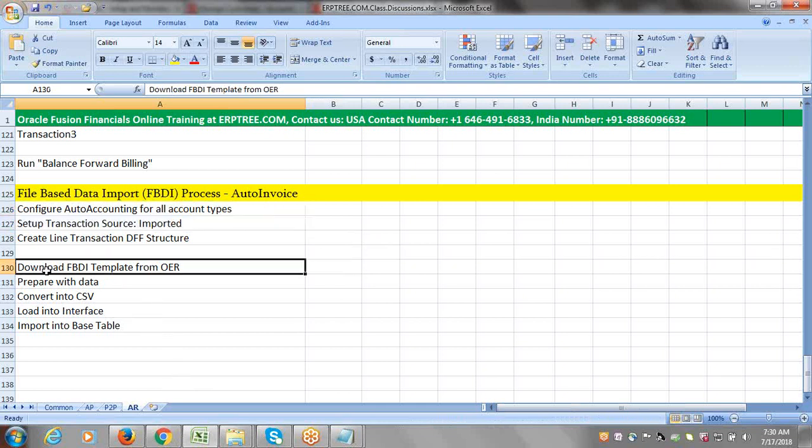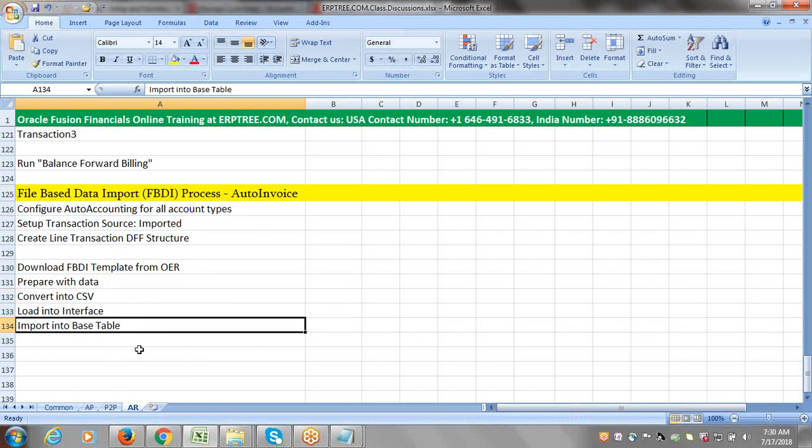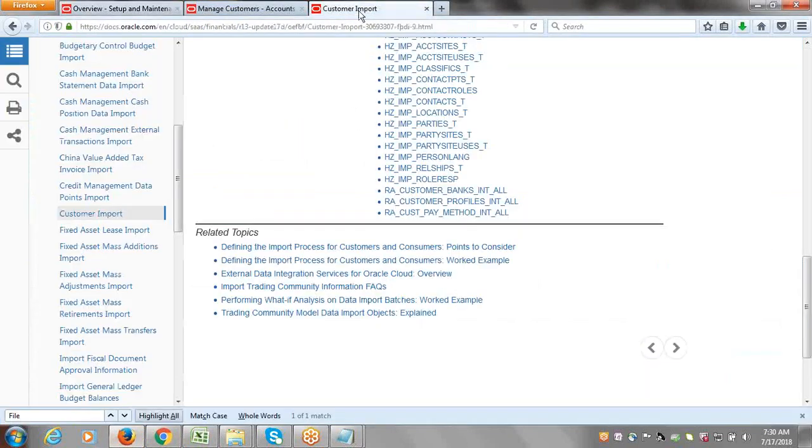Fine. Now we have to go and download that template from OER, prepare it with the data, convert it into CSV, load the interface, and import into base tables. We'll go with the steps. So we have to go and download that template.